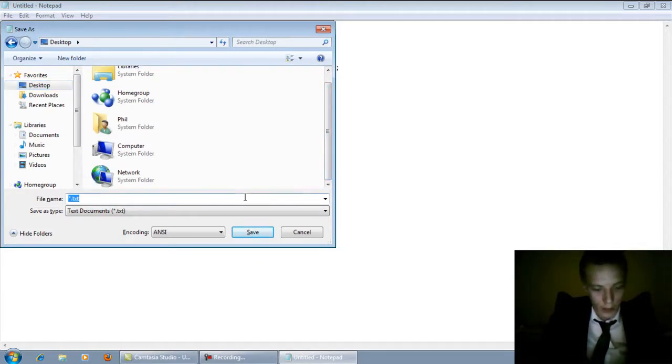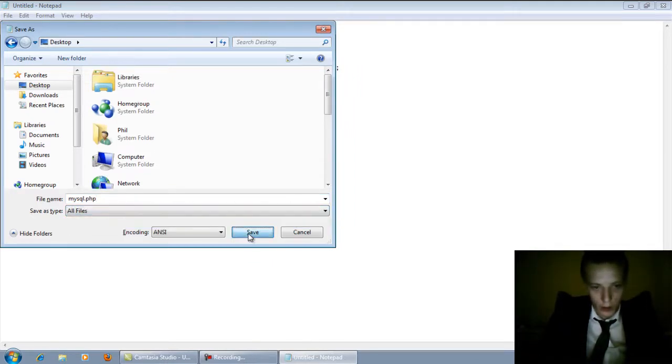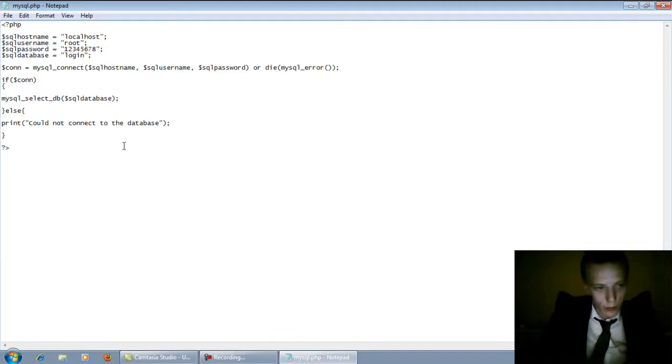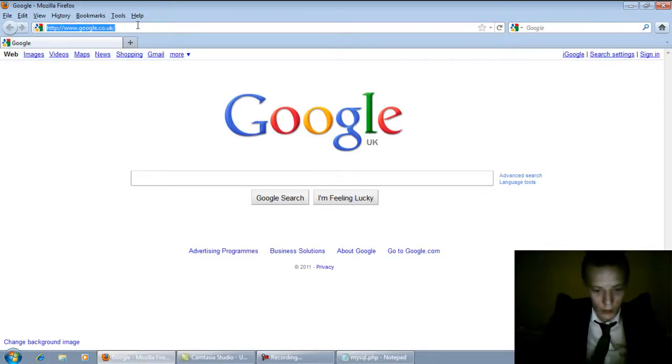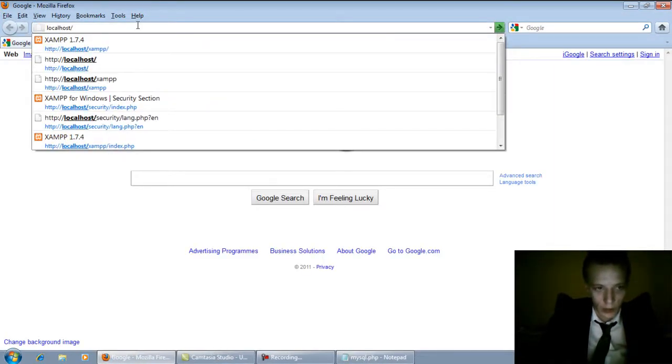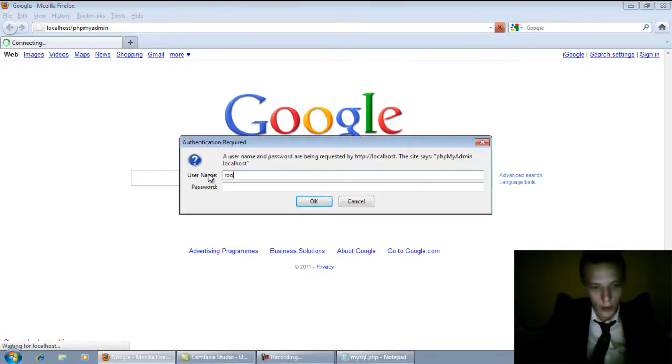So we're going to type this as mysql.php and select all files in Notepad. Okay, so now what we want to do is open the web browser and go to localhost/phpmyadmin. Then type in your username and password.